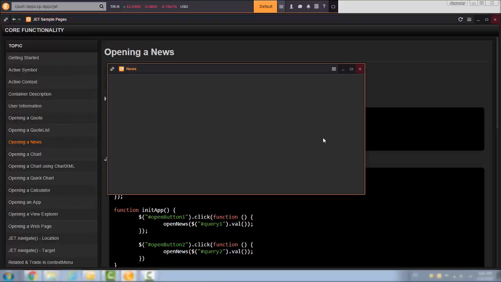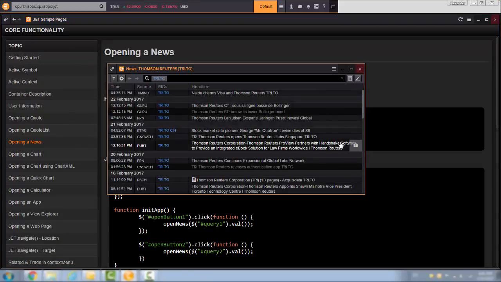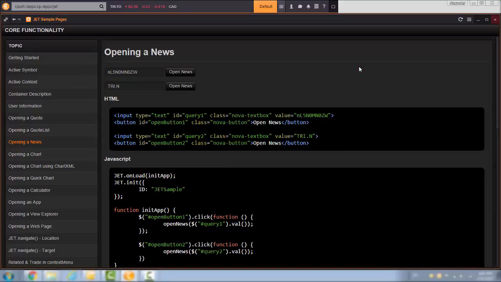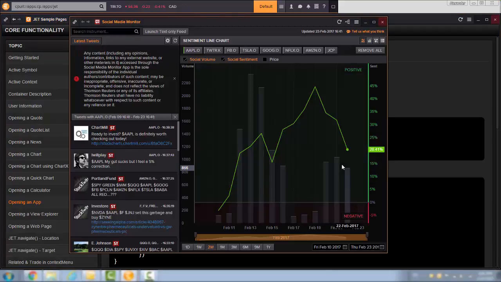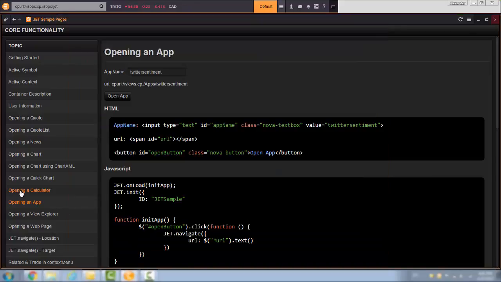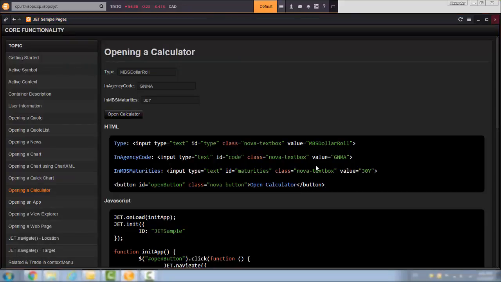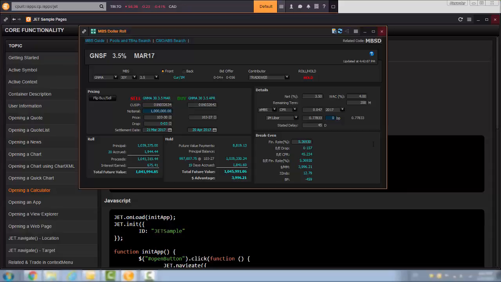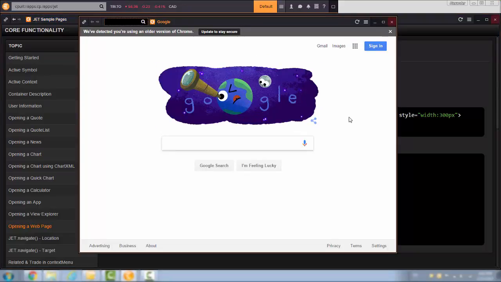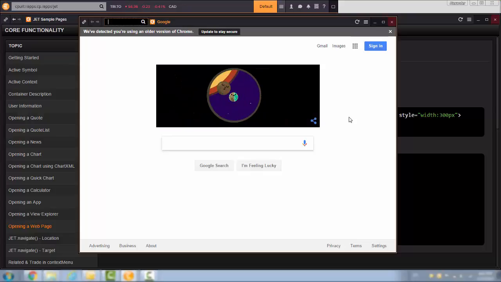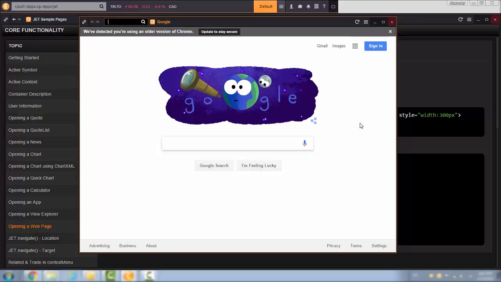You can open a news app, and so on and so forth. This way you can navigate to just about any native Eikon app or App Studio app. Here, for example, is the Twitter sentiment app, or this is a calculator for mortgage-backed securities dollar roll. You can also navigate to an external website, and in this case I'm using Google. And what that means is that from your app you can navigate the user to pretty much any web application, be it internal or external.